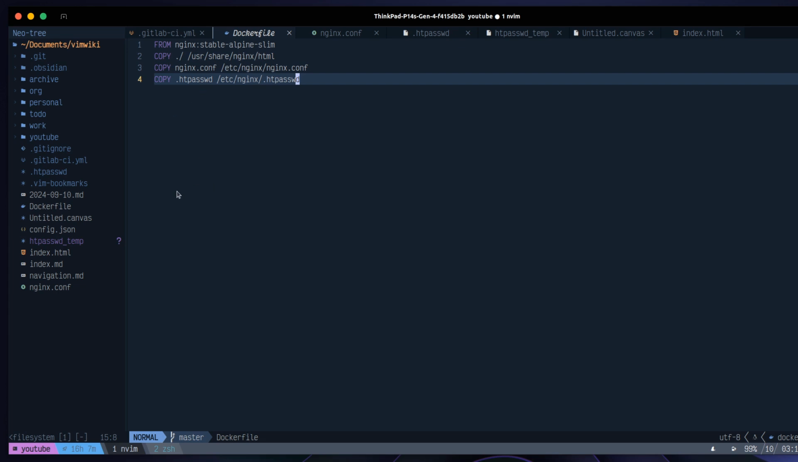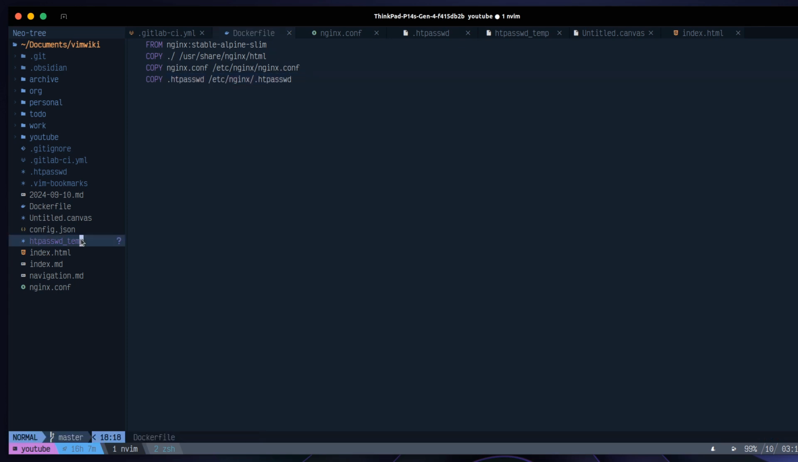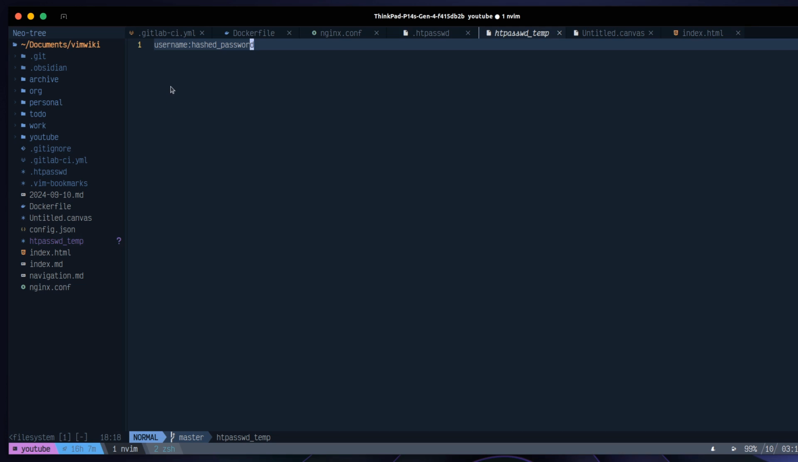And let's have a look at the htpasswd format. This is another file just to show you how the format is. Here you can set up the username, something like admin, and then you have to provide the hashed version of the password. The hashing algorithm would be something like SHA-256. There are a lot of tutorials out there which show the format of the htpasswd.